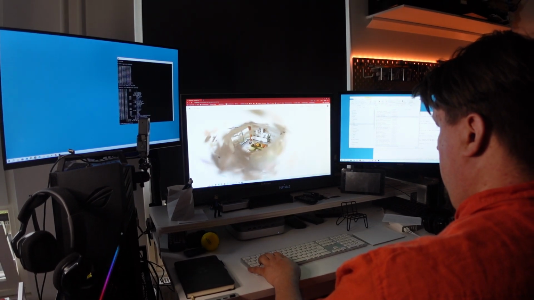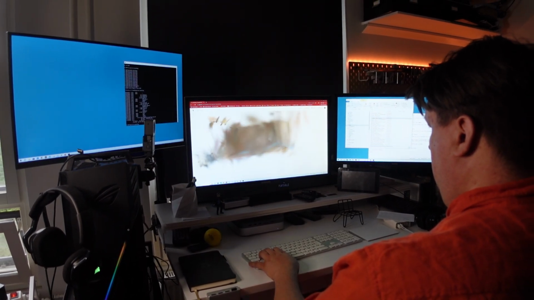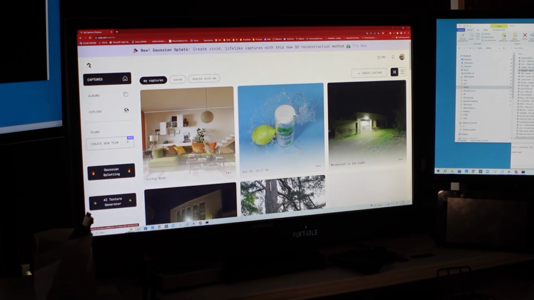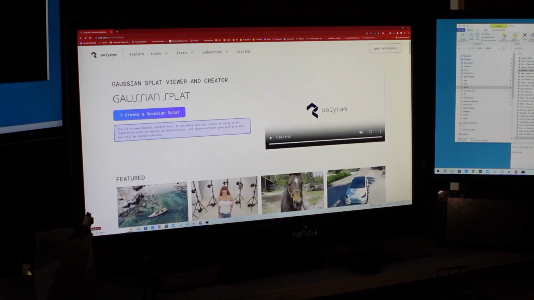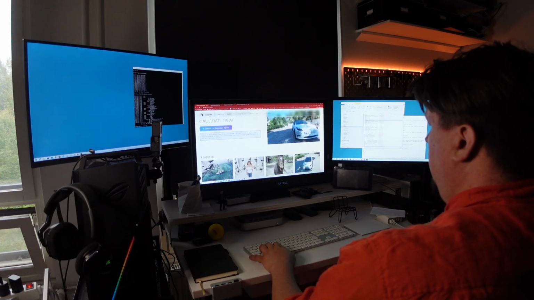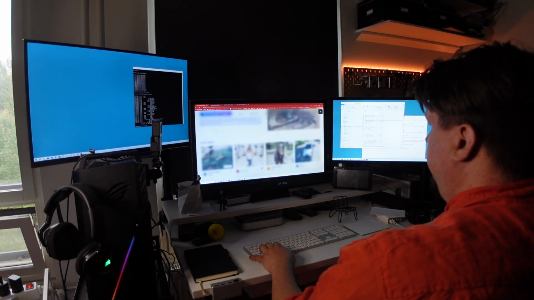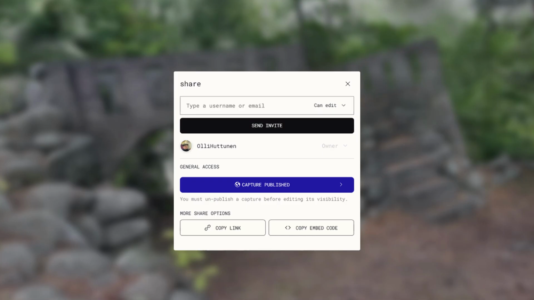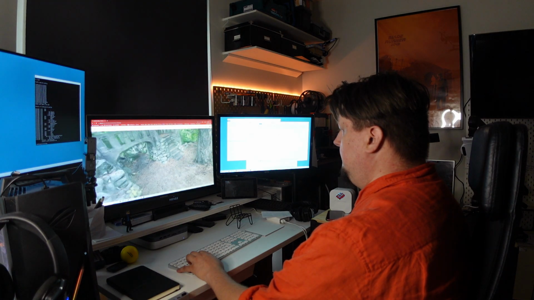Today we are talking about the new Gaussian splatting feature, which has been published very recently in the Polycam service. I have spent some time now testing it out, and I want to share my thoughts and experiences. Is it what we have been waiting for?